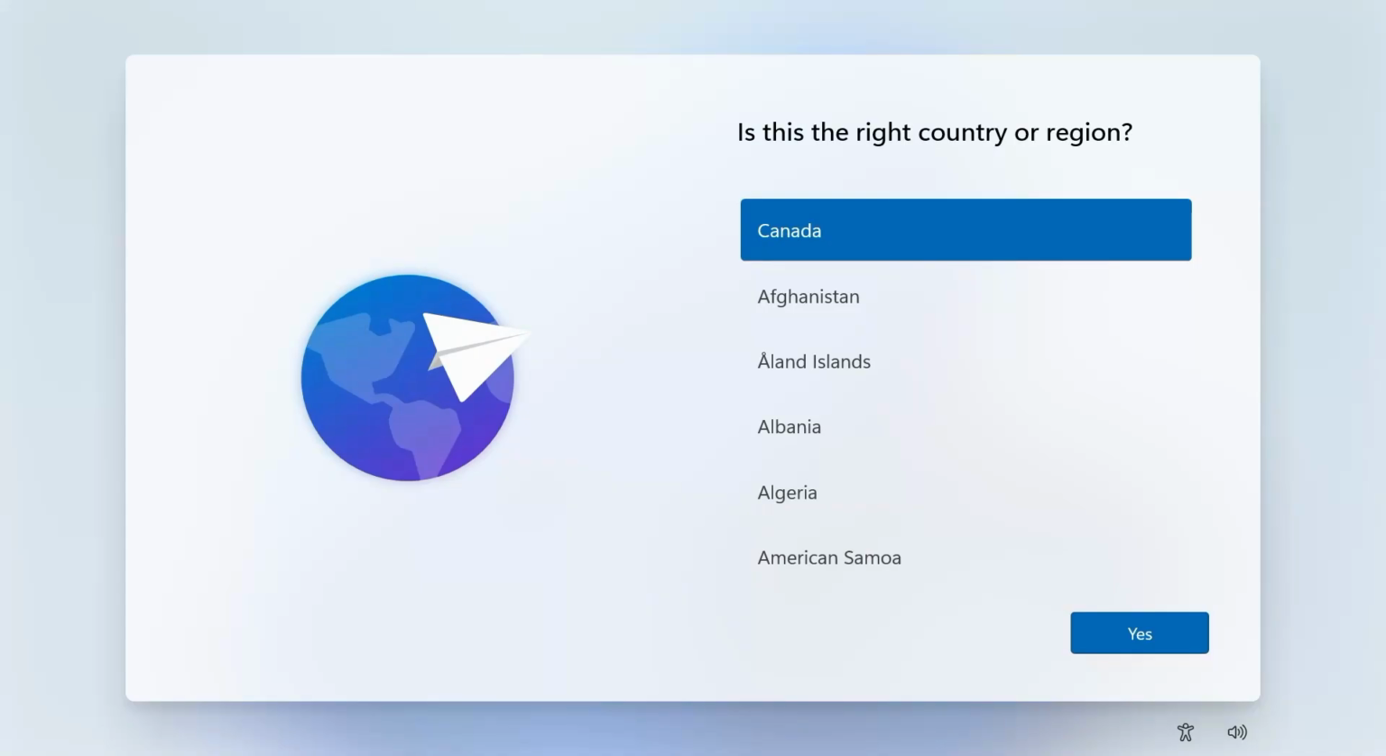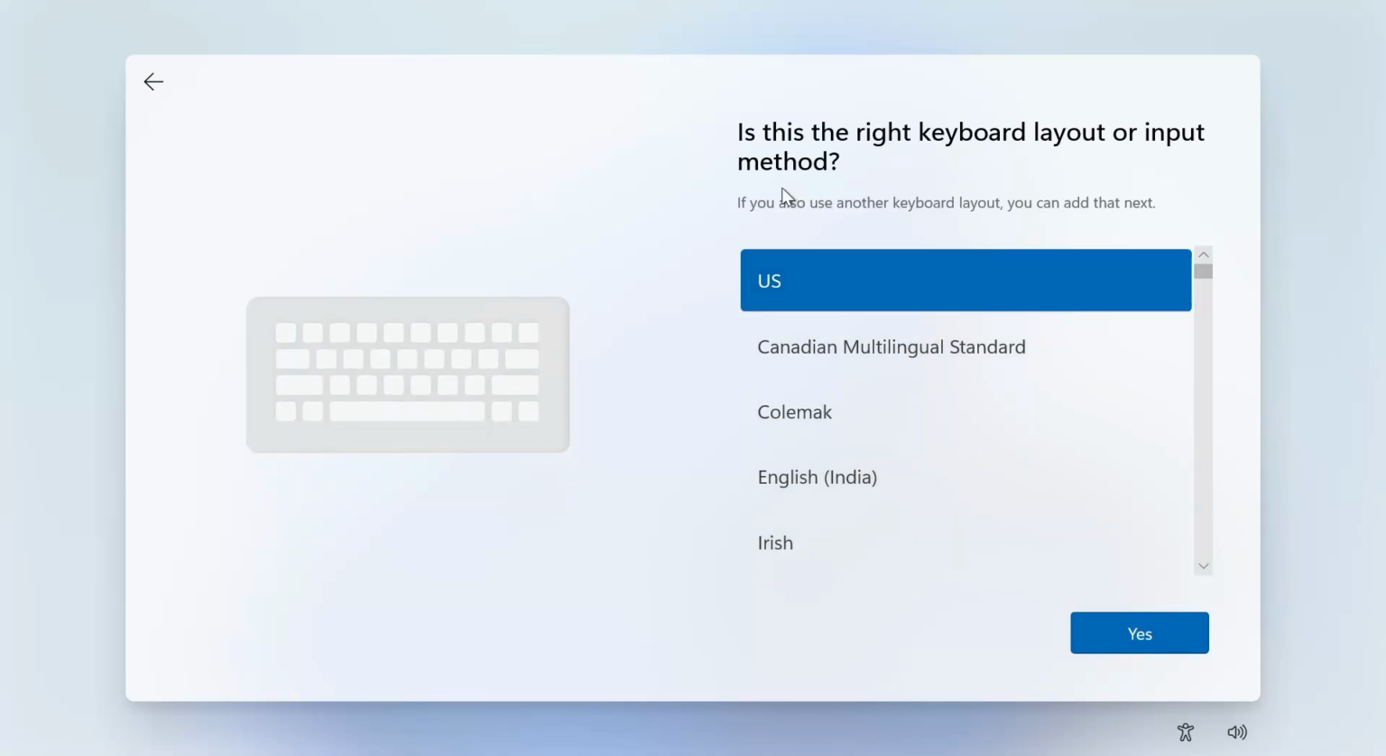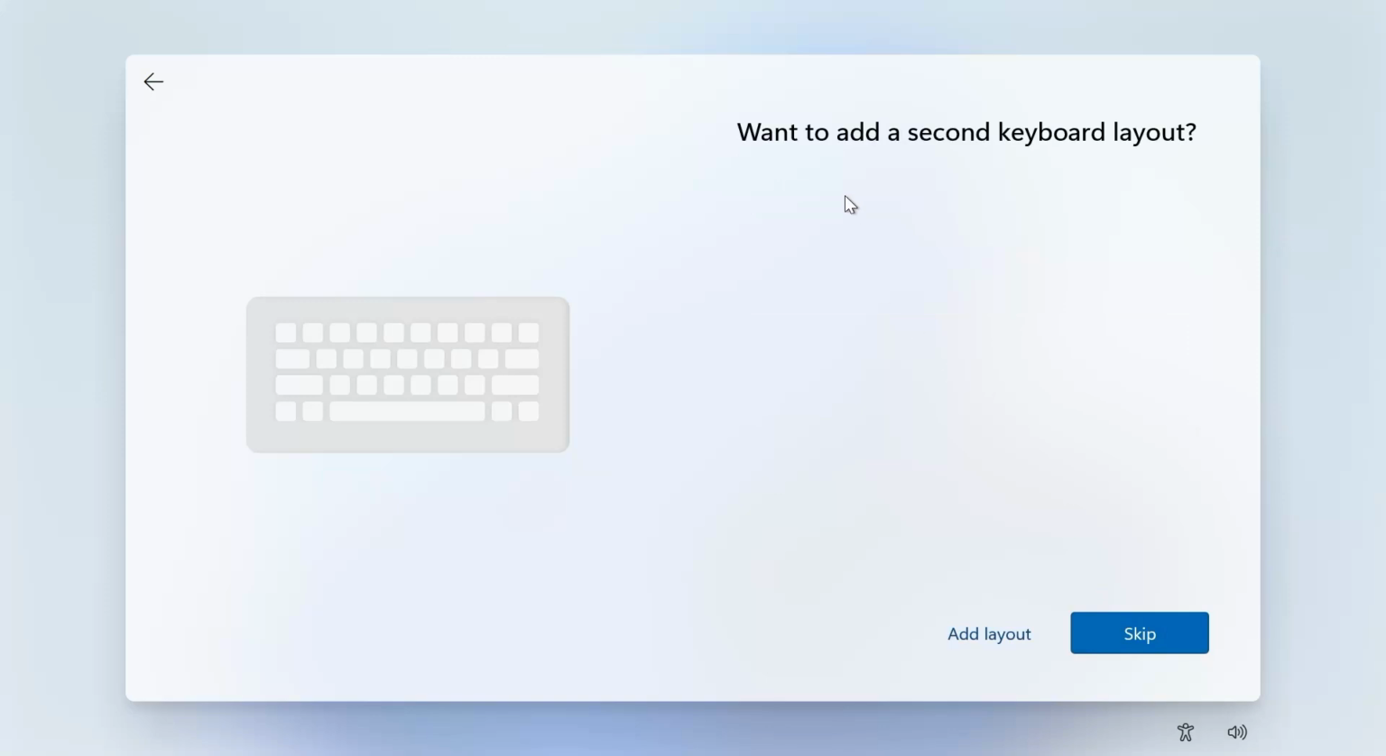Okay, so the basic installation process is done. Now we need to go and set up all the things. So here you can see I'm from Canada. So right now I'm selecting Canada, click yes. I need to select the keyboard layout here. I want to use US, that's fine, yes. I don't want to add another keyboard layout, but if you want, you can click add layout and select this. So for my setup, I will skip.